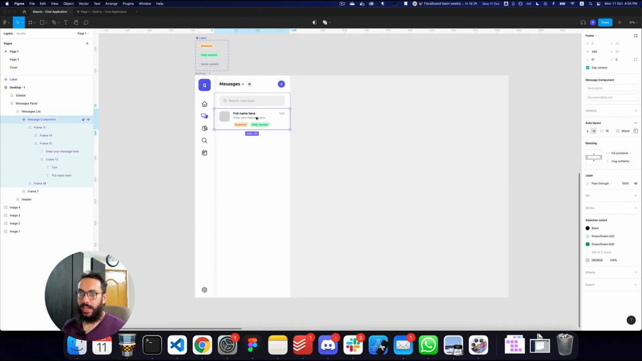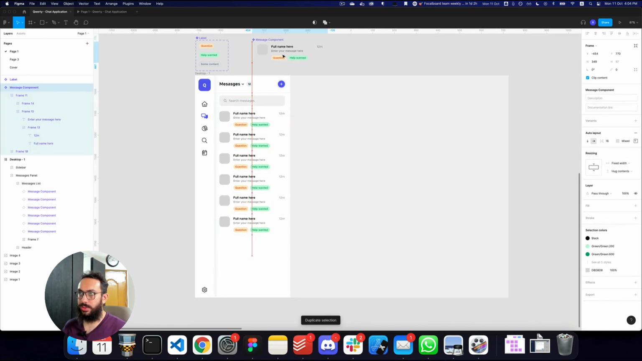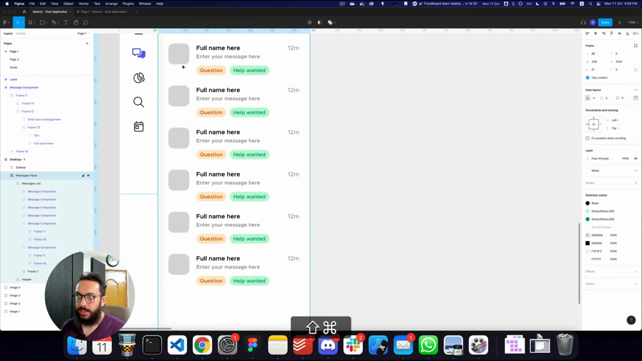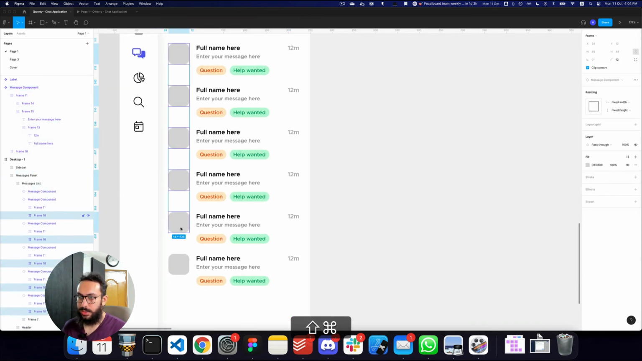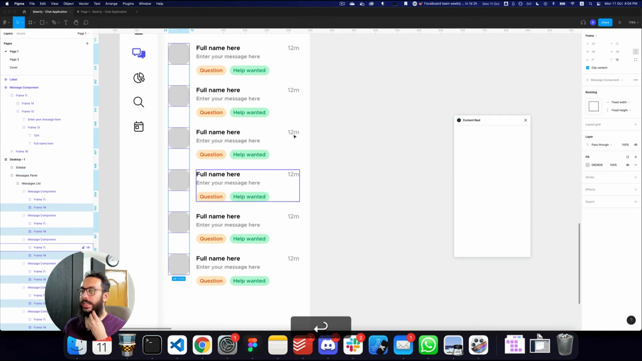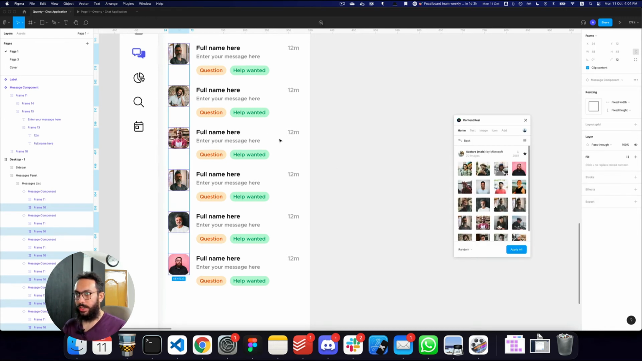So here we basically have our message component, and I'm just going to duplicate it multiple times, and I'm going to grab the original message component and place it outside. So now that we have that done, I'm going to basically select all of these images. I'm going to go to content reel, and I am going to update the images. So I'm going to go to my avatars, and I'm going to say apply all. So here we have again apply all because I see some duplicates. So I think this is fine.